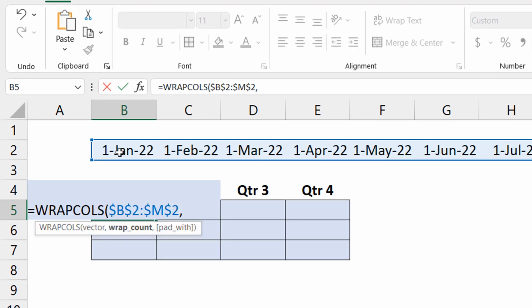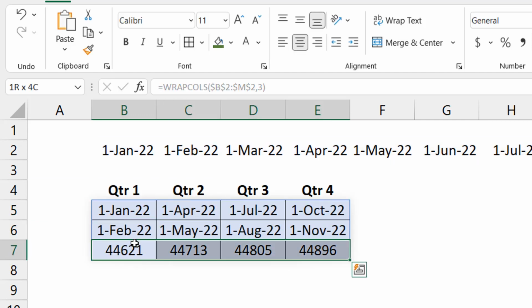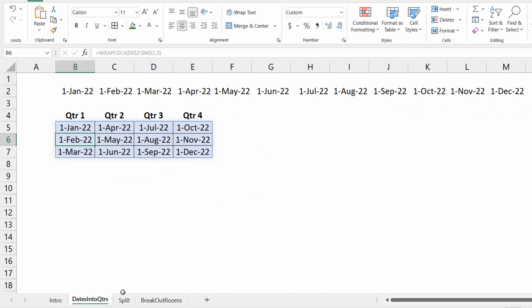So now, with WRAPCOLS, my wrap count is how many rows I have per column. Because each quarter has 3 months, that's 3. I think everything will be fine, so I don't need my pad_with. Here I could just do a Control-Shift-Enter, and that's fine.